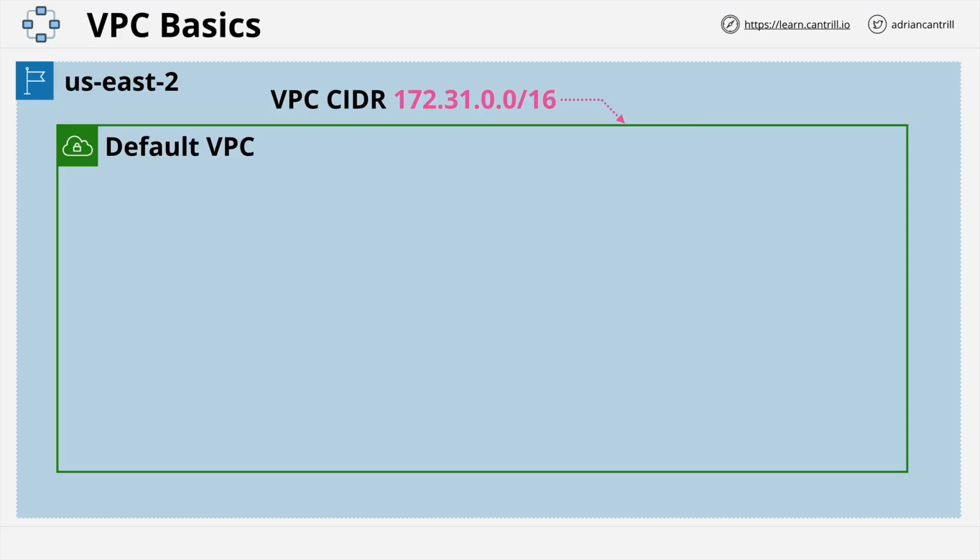always the same. It's 172.31.0.0/16. Now, this is one of the strengths of the default VPC. It's always configured in the same predictable way. Because you've now completed the AWS infrastructure lesson, you'll know that a region has multiple availability zones. In this case, US East 2A, 2B, and 2C. Each of those is an independent pool of infrastructure.